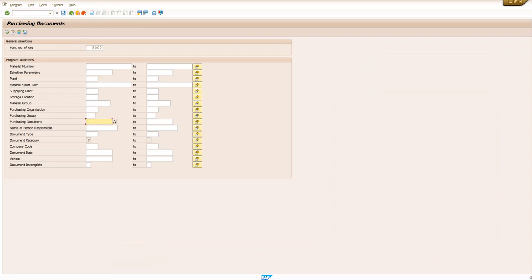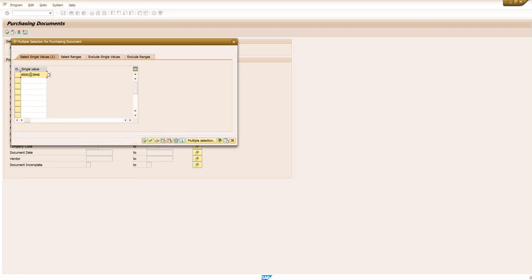So I will take any purchase document. Let me check in my record. Okay, just for the example, select here. You can simply put one here and process it, or if there are more than three or four purchase orders you want to check, you have to click here and copy paste from Excel all the numbers, like I will do it.